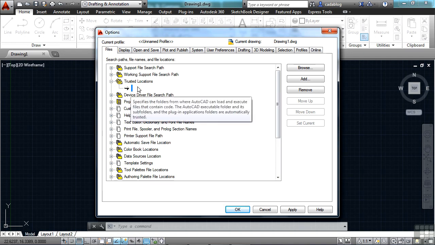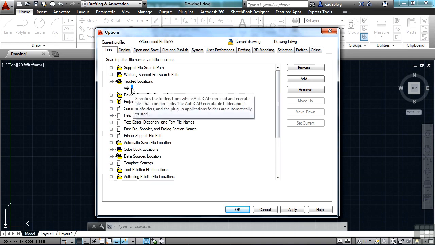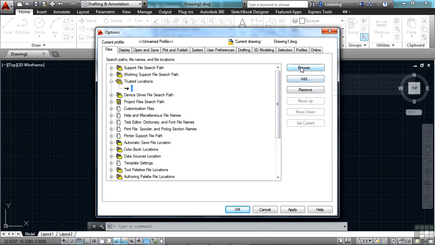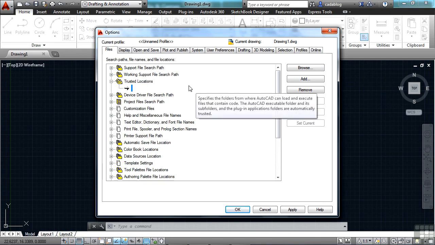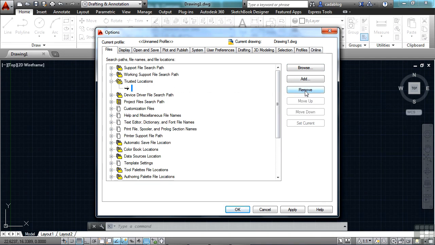Now, to add that, you just click here, so you'll get this little blue box, and click on the Browse button. And then browse to that folder, click OK, and it will be added. Now, if you ever change your mind and want to remove it, select the folder here, and then click the Remove button, and that will take it out. You can also access these controls using the new Trusted Paths and Trusted Domains system variables.